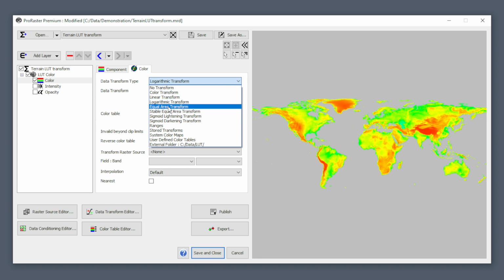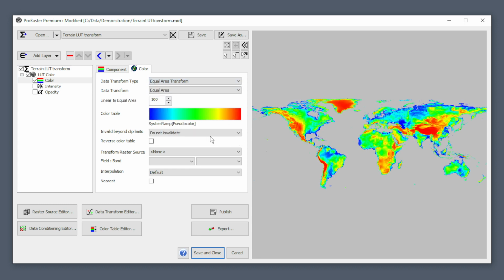Equal area transform is a histogram derived transform. So it uses the histogram to try and make sure that every color in the color table is represented by a similar number of pixels in the view. And so in other words, we get the best possible stretch of the color and use of our color. We have all the clip options as well as the manual clip.